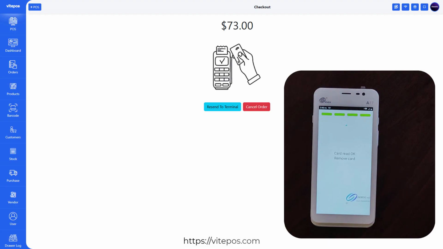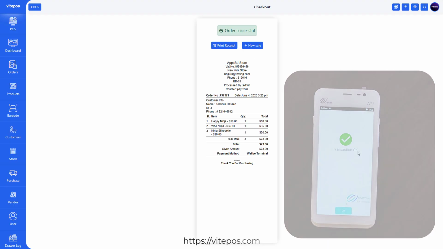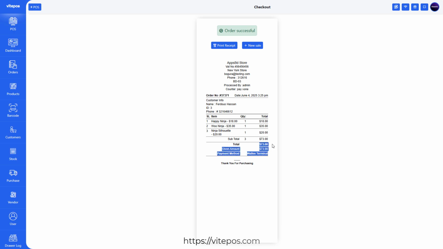As shown, after tapping the card on the terminal, the payment is completed successfully, and a receipt is instantly generated inside vitepos.